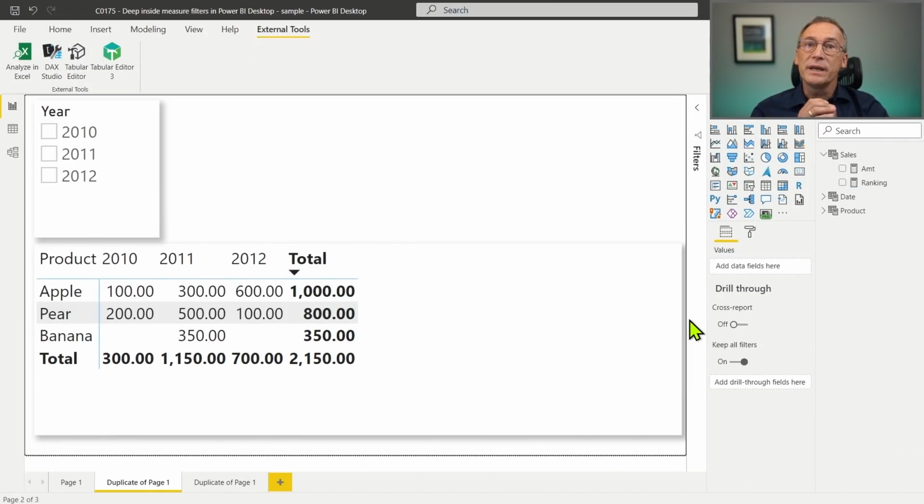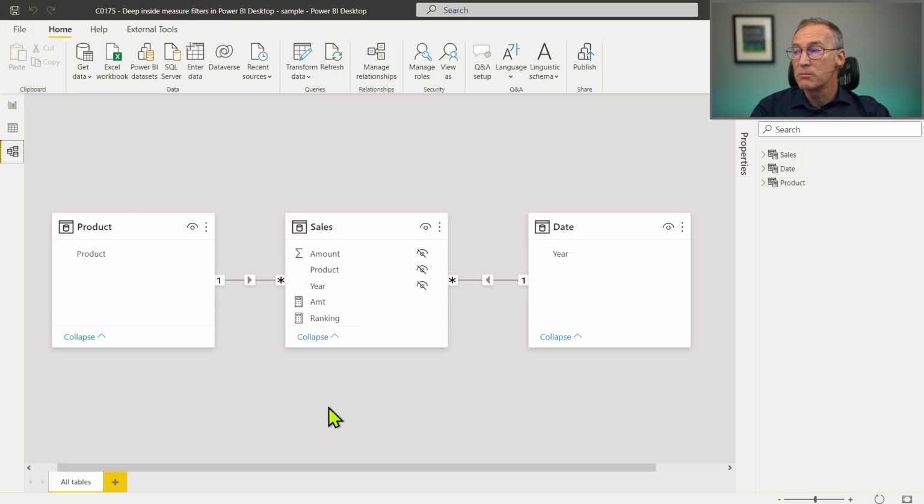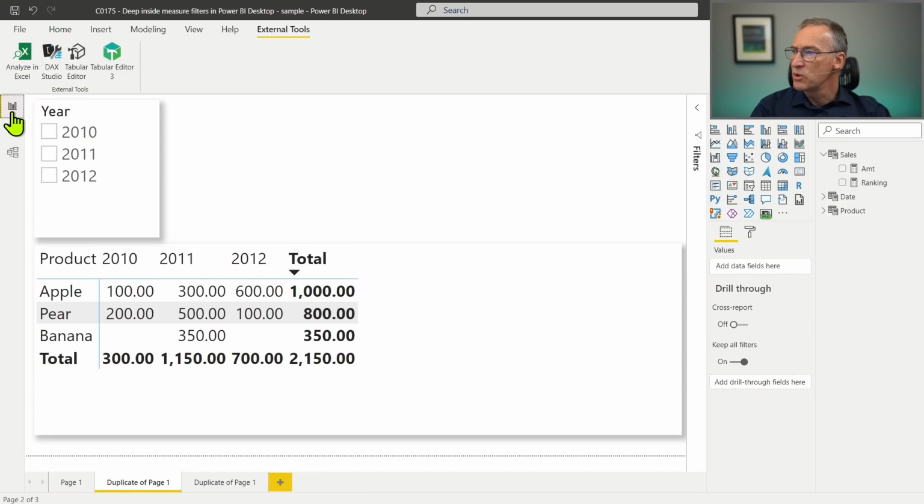As I said, we need a simple scenario. That is why we are not going to use our complex Contoso model. Instead, we use a much simpler model that only contains product, sales, and date. And we just have a small set of products. We have apple, pear, and banana, with some sales in 3 years, 2010, 2011, and 2012.